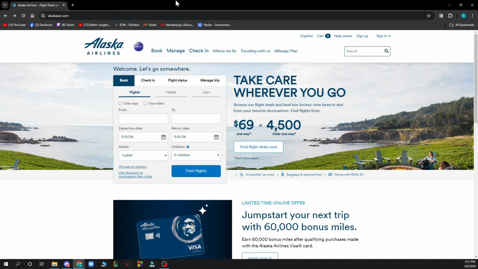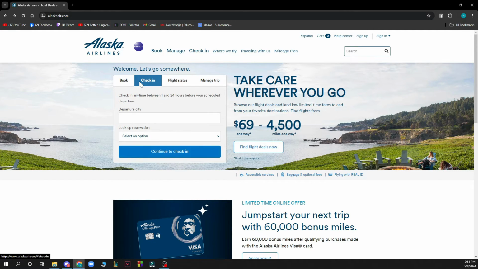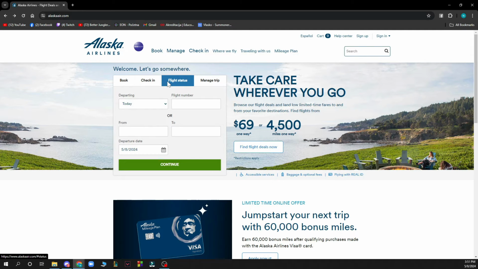Now guys, that we got that out of the way, let's see what we actually have in front of us here. So as you can see here, we have the official website where we have a lot of things that you can do. First of all, you can go and book flights here. You can go and check into your flights that you already booked. You can see the flight status of any flight that you want.